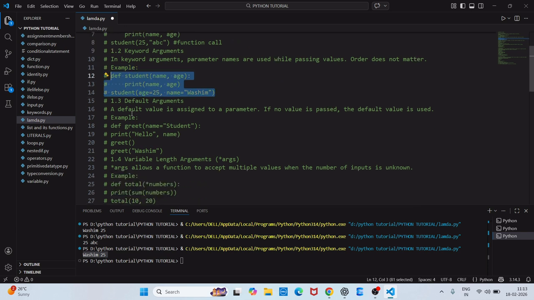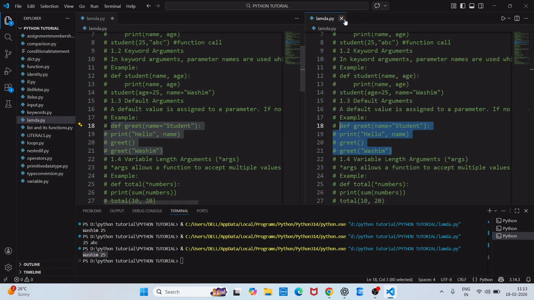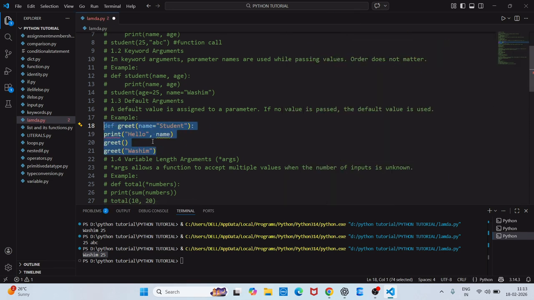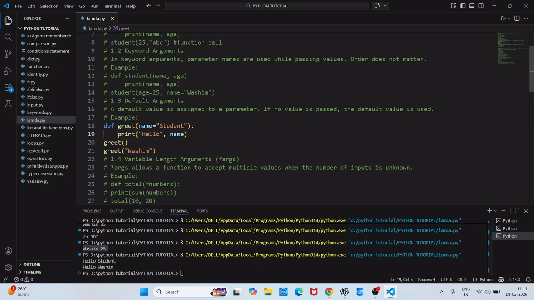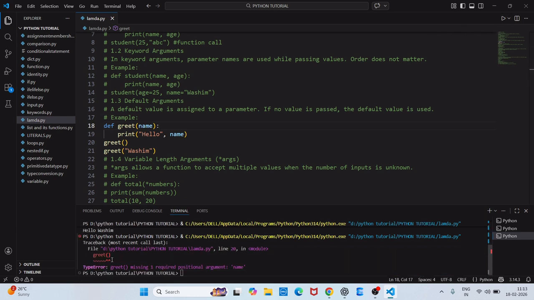The third case is default arguments. When I comment this out, you can see when I run this one, hello student, hello Oshim. I'm passing greet here without any arguments, and here I'm passing greet with arguments. If I haven't given the default and greet takes name only, then when I run this program you can see a type error. What is the error? Greet missing one required positional argument, name.